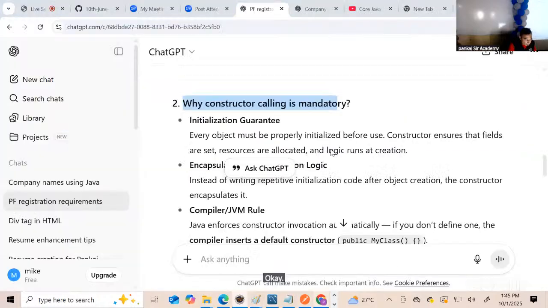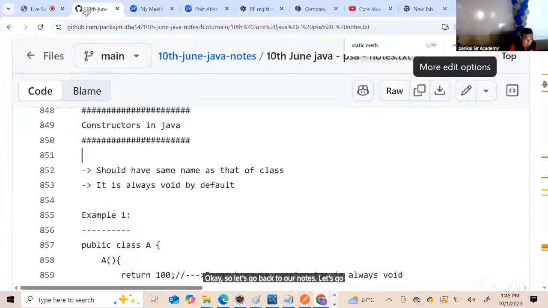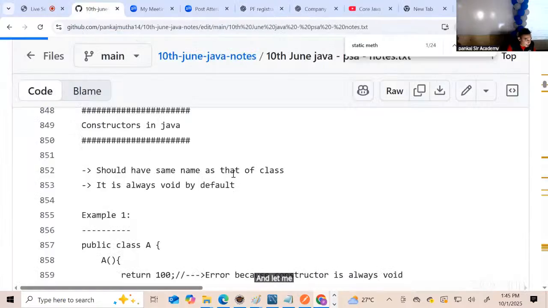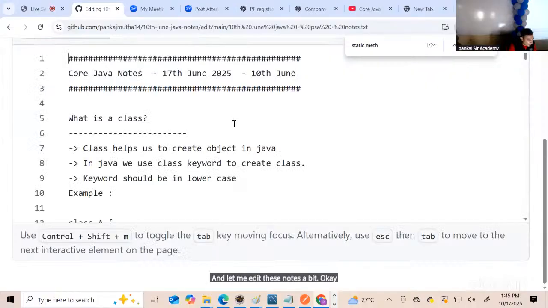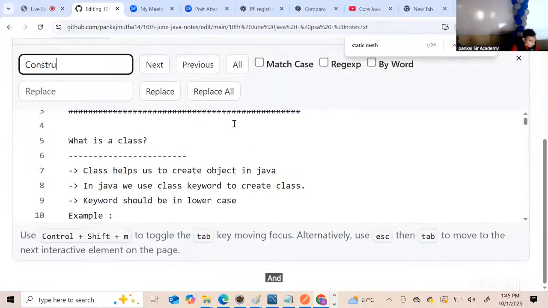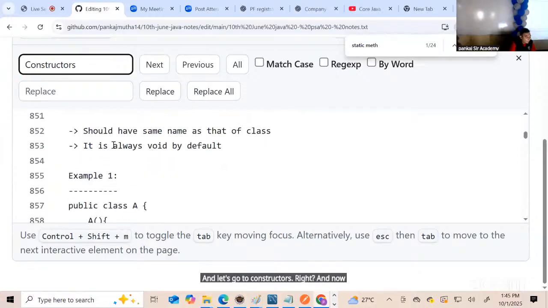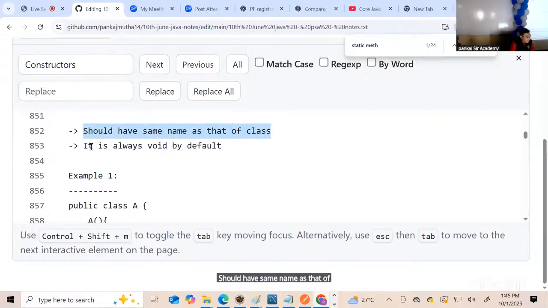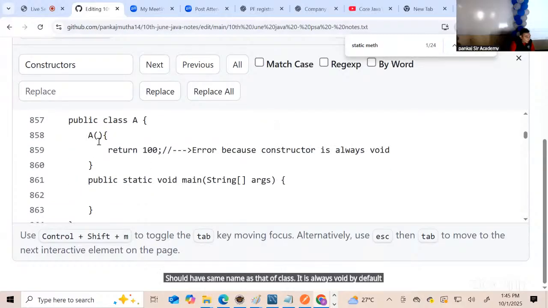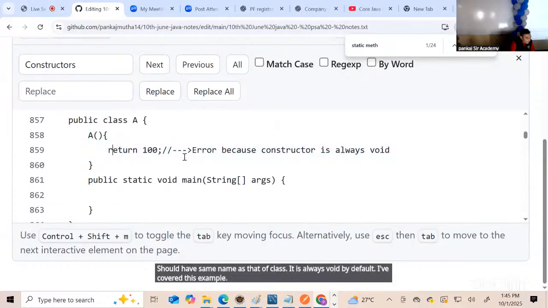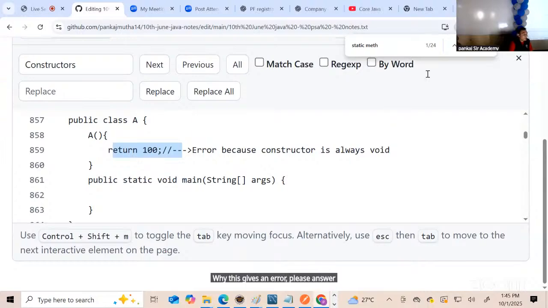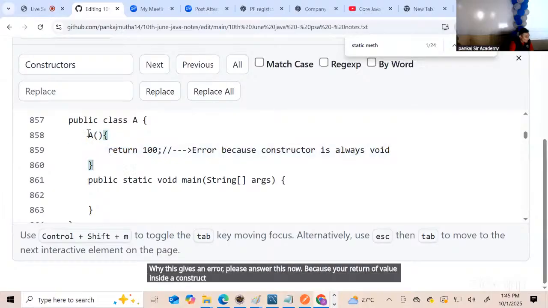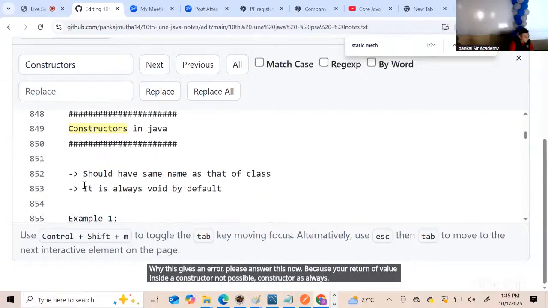Okay, so let's go back to our notes and let me edit these notes a bit. Control F, and let's go to constructors. Here, firstly, it should have the same name as that of the class. It is always void by default. I've covered this example. Why does this give an error? Please answer this now. Because returning a value inside a constructor is not possible, as is mentioned here.